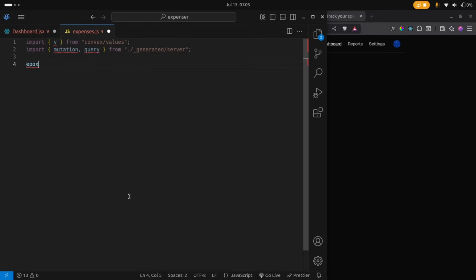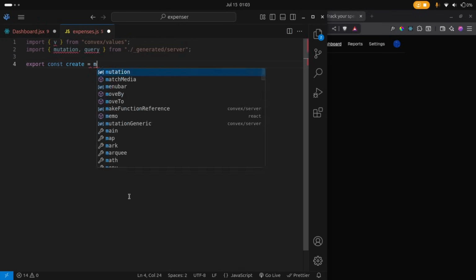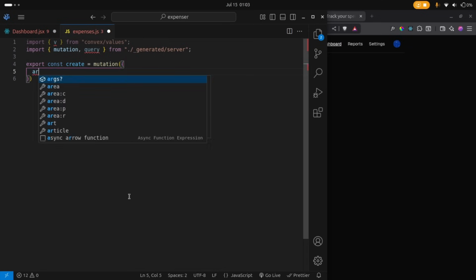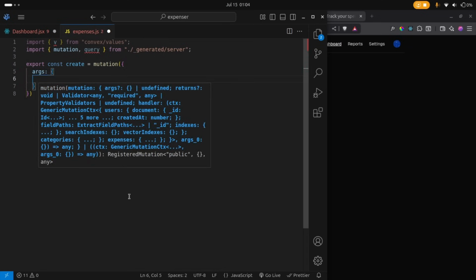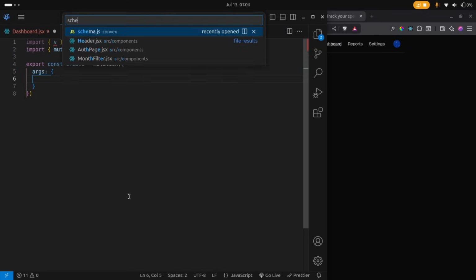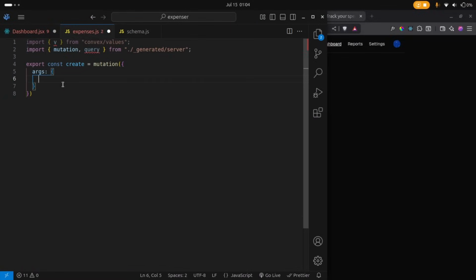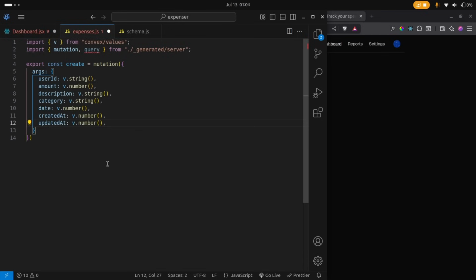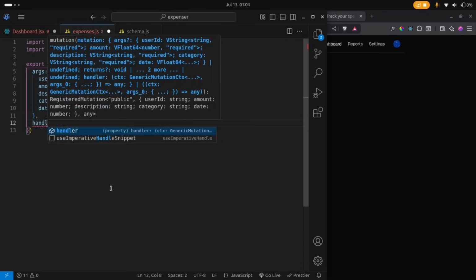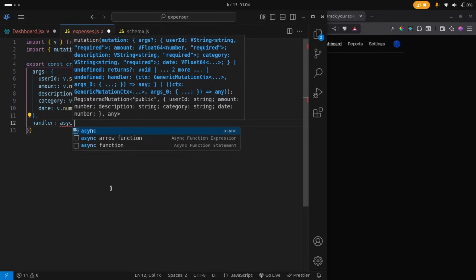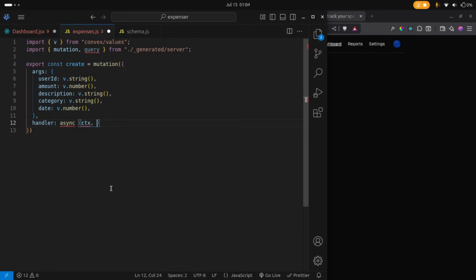So we're going to create export const create, createExpense, but I call it create. This is going to be equal to mutation here, and then arguments are going to be as follows. If we just check the schema, you can get the expenses right here. So you can copy and then paste them here, so that we don't type all that out. We can remove the createdAt and the updatedAt, and then we can have our handler function here, which is an asynchronous function taking in the context as well as the arguments.